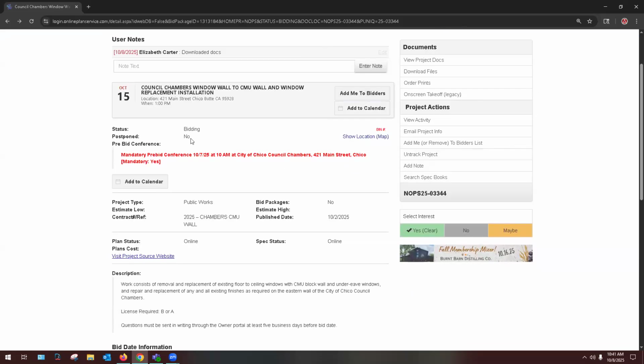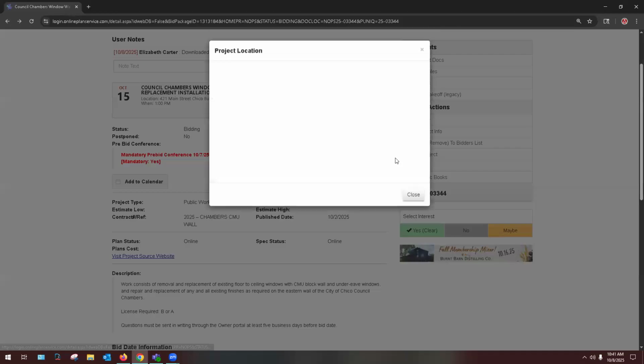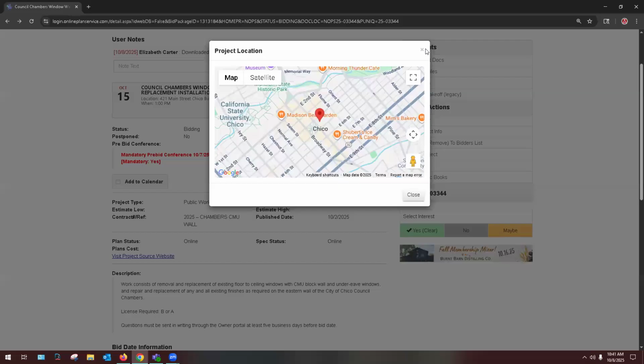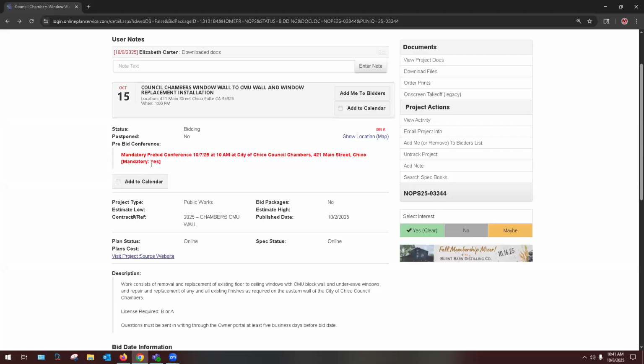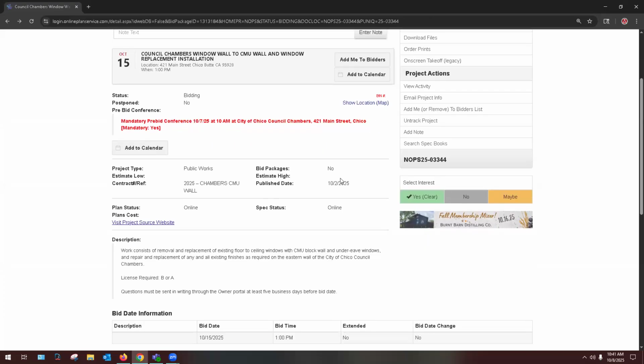Down here, status is bidding. Most of the time, that's what you're going to see. This rarely changes. It may differ between the regions because we all have slightly different verbiage that we use. Pre-bid conference information will show here. You can also click here to see the project on a map. It will indicate whether the pre-bid is mandatory, the time, the date, and the location for where you will attend that. You can also add this information to your calendar as well.